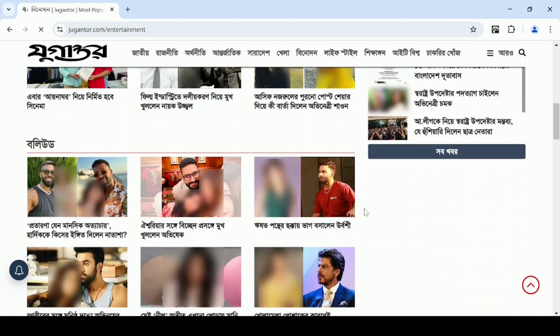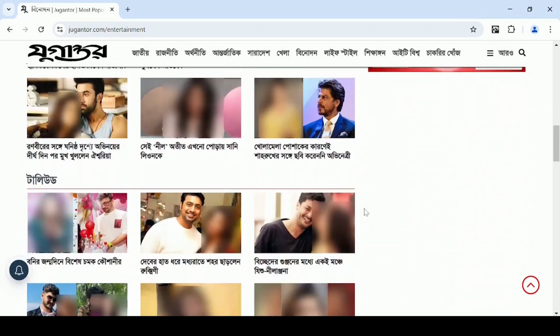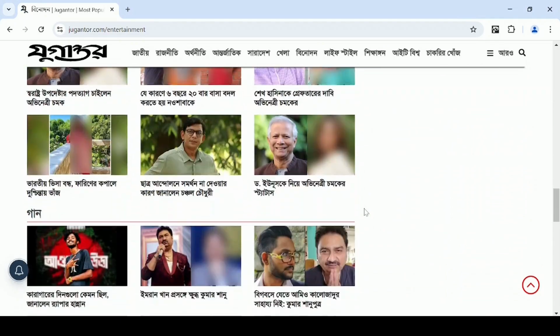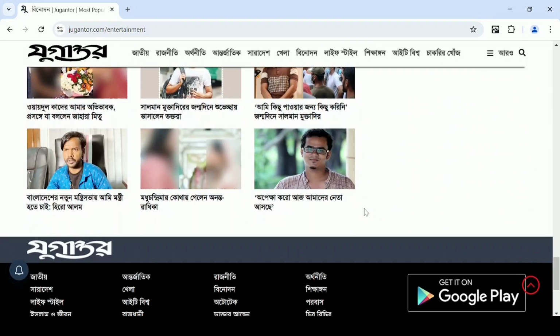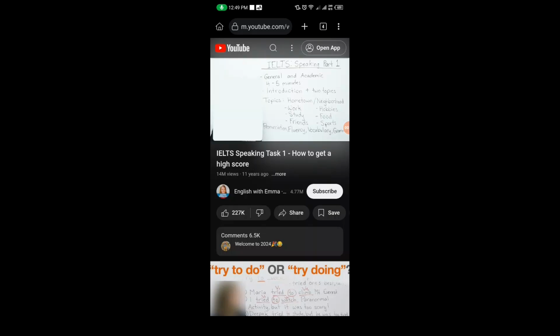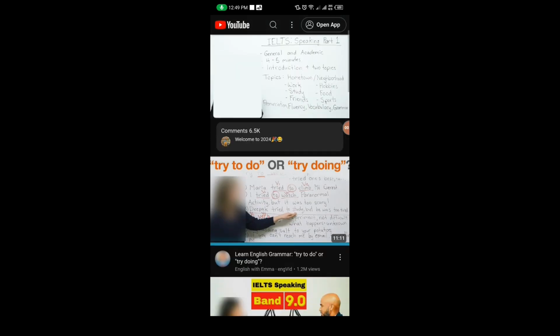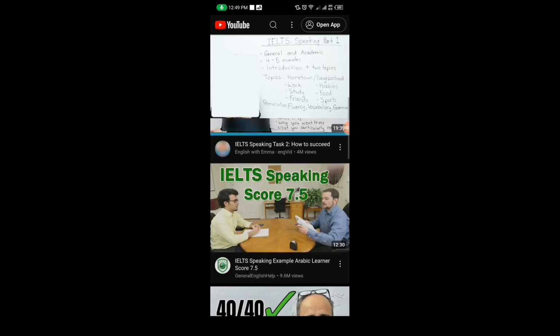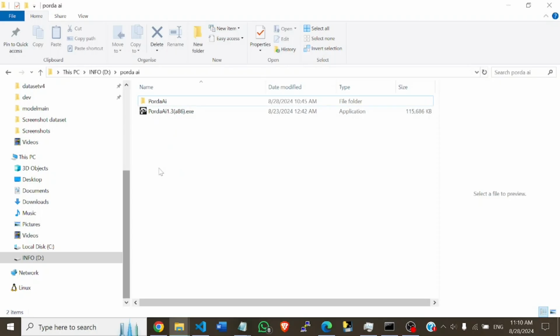So Porda solves the problem. It has two versions. One is a computer app, which works directly on screen, and another is a browser extension, which also works on a smartphone. Now let's see how to install it on your computer. You will need Windows 10 or 11.